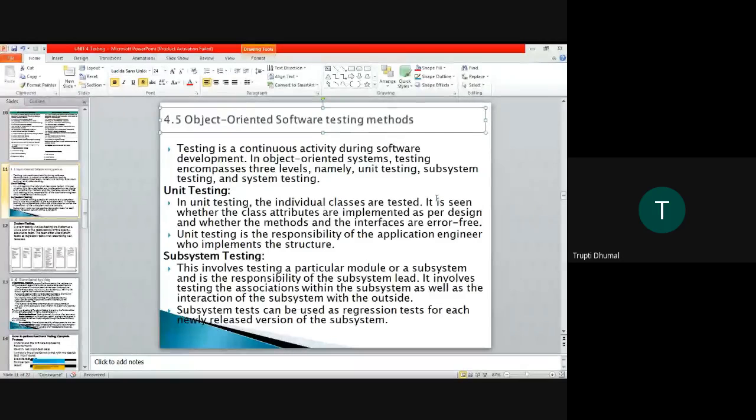So subsystem testing is nothing but I am going to test a particular module or subsystem involved in my original testing. Yes, so this is my subsystem testing.